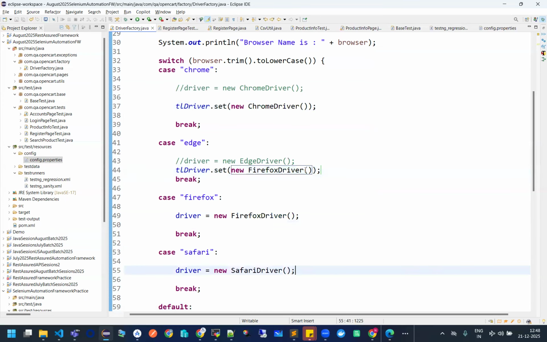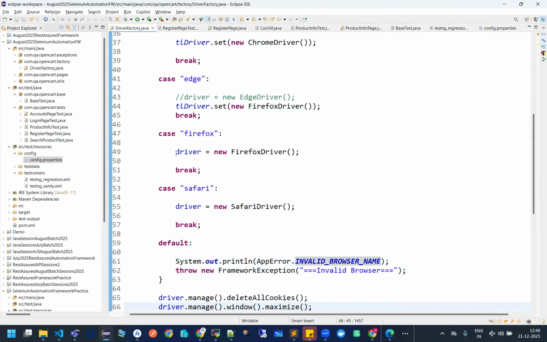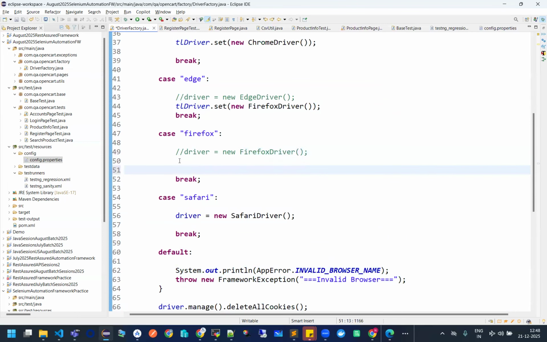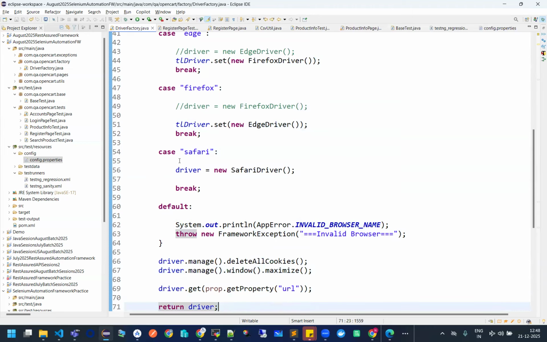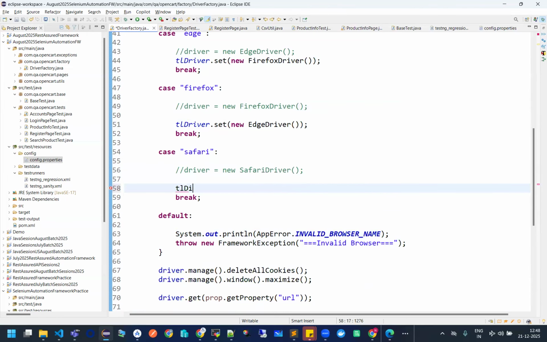Let us do this for Edge and Safari also. So this time I am not using my single driver. Instead, I am using the thread local driver. So I am saying this is Edge. And one more for Safari. TL driver dot set. What to set? Safari. Perfect. No more changes. So this time you have done what? With the help of this thread local driver, you are setting or initializing the different browsers.